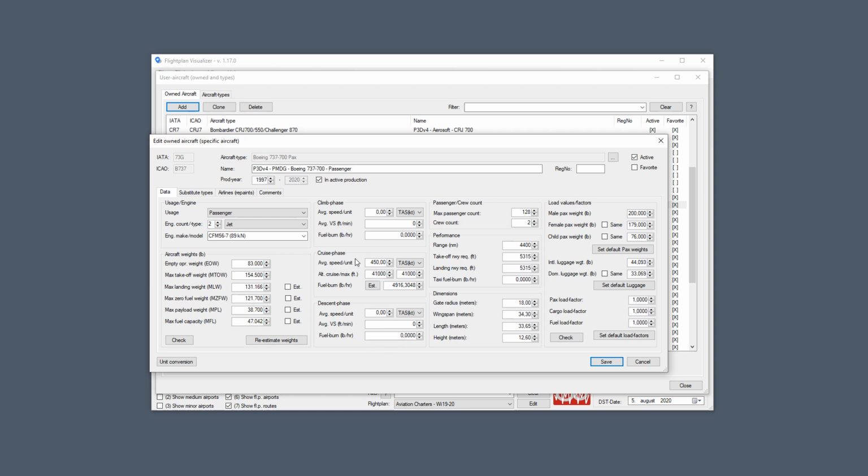The cruise phase is fairly important to enter because it's used for the load sheet to calculate the estimated required fuel. You enter the speeds at cruising altitudes. You can enter a maximum; the first one is the cruise altitude, and the last one is the maximum altitude. The first could be 39,000 feet, and the last one 41,000 feet.